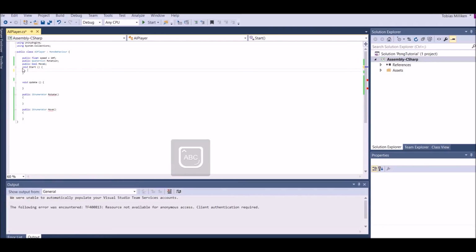Alright, so now we need to actually start these coroutines in the start function. So StartCoroutine, rotate. Same thing down here, except this time it needs to be changed to move. There we go. And now we also need to add a couple of things in these coroutines right here.